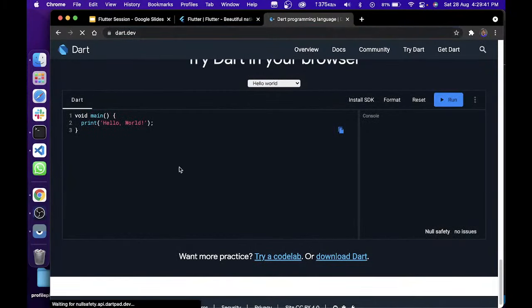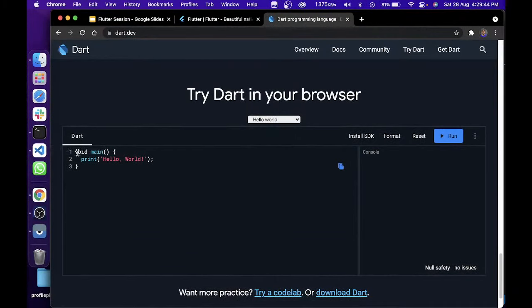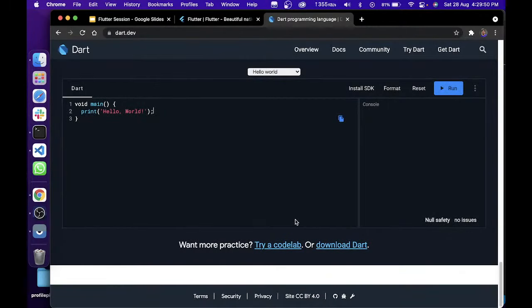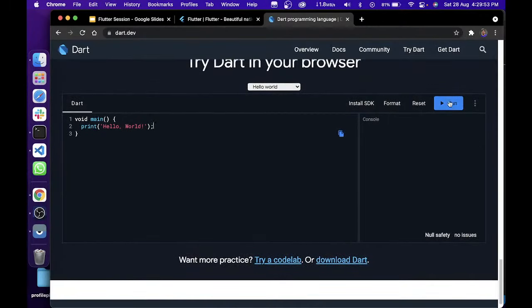It will give you DartPad, right? DartPad is basically where you can run your Dart code directly in the browser. You don't need to set up everything for that. Okay, so just press on run. Let's see what it is.